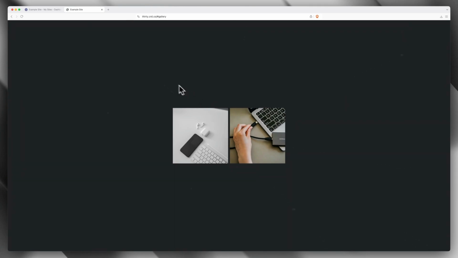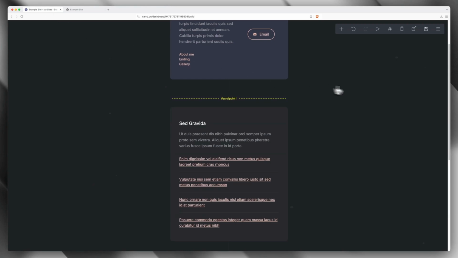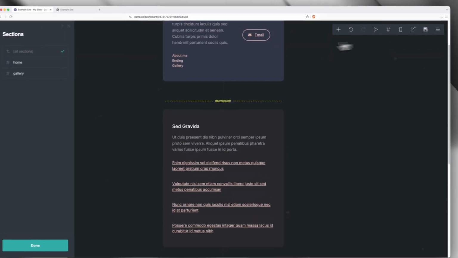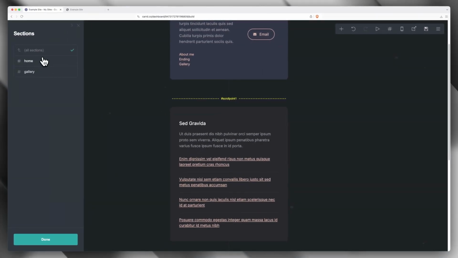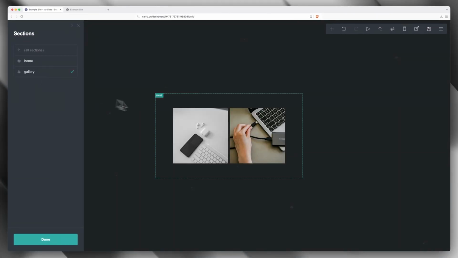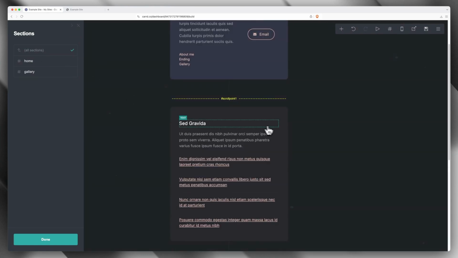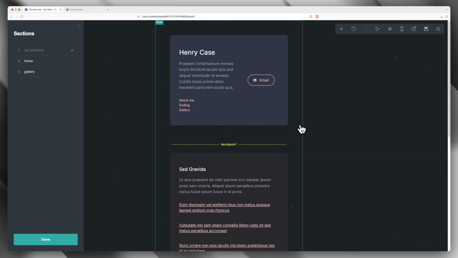And if you're in your site editor, you can even come up here to your main navigation bar and click the show sections button, and you'll be able to see the different sections of your website. If I click one, now I'm specifically editing only that section. Now I'm specifically editing my home section, or simply leave it on all sections and it will show you all of them. So it's really simple and really useful to simulate pages on a Card site.